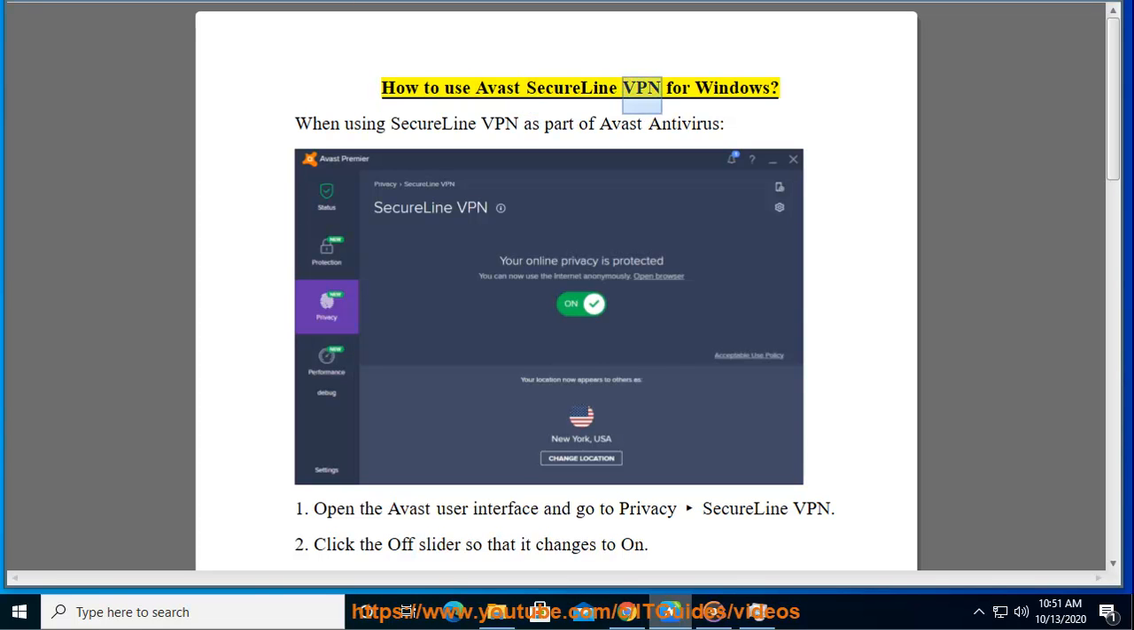How to use Avast SecureLine VPN for Windows. When using SecureLine VPN as part of Avast Antivirus, 1. Open the Avast user interface and go to Privacy, SecureLine VPN.